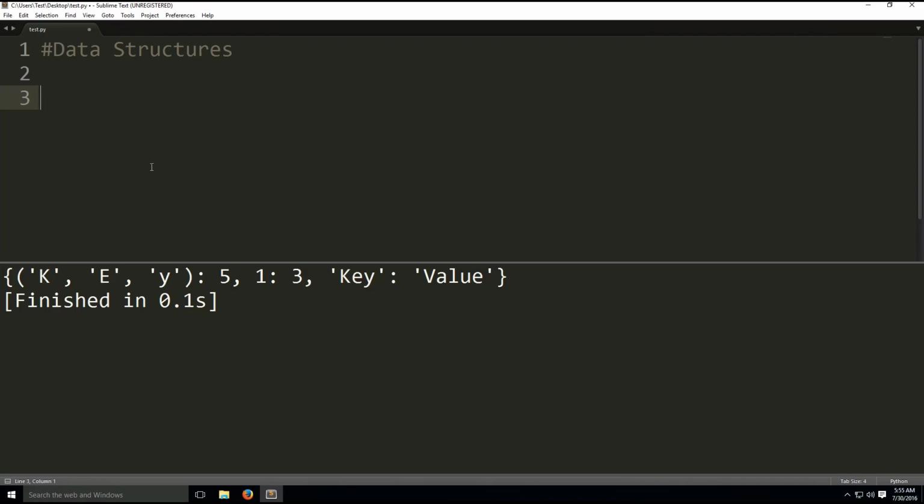So now let's talk about another data structure called dictionaries. Dictionaries are basically collections of key value pairs. So I'll show you what that looks like. Key value pairs are known as maps or associative arrays. Each key has a value, and every key is unique, and values don't necessarily have to be unique.